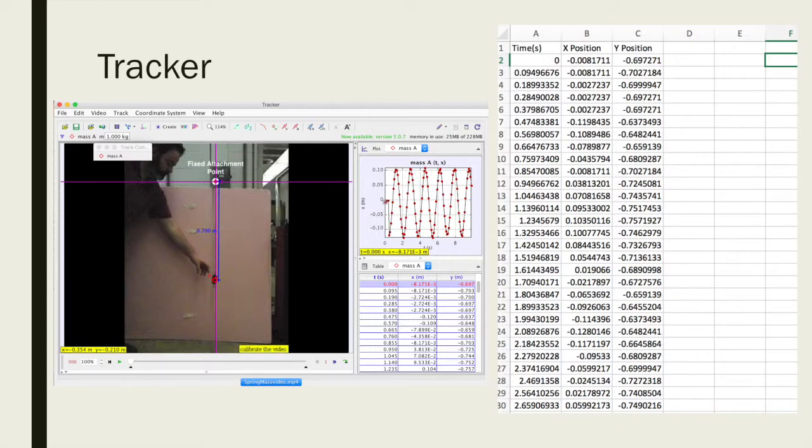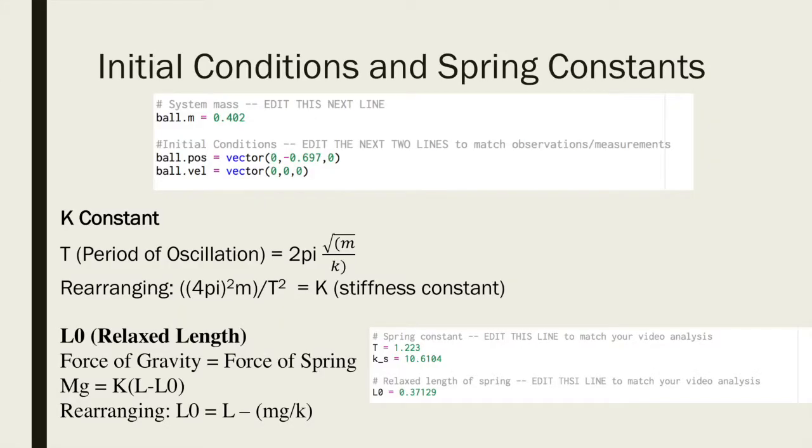Then we can plot the x and y coordinates and put them in a CSV file to use for later. Now that we have our experimental data, we can form our predicted data using GlowScript. Setting our initial conditions, such as the ball's mass and the initial position vector from the tracker data, we can also solve for the K constant, the stiffness of the spring.